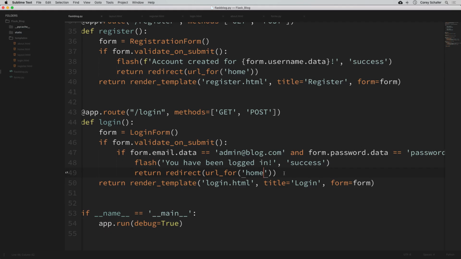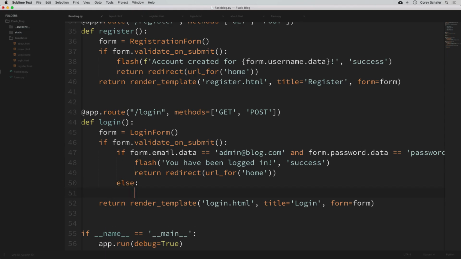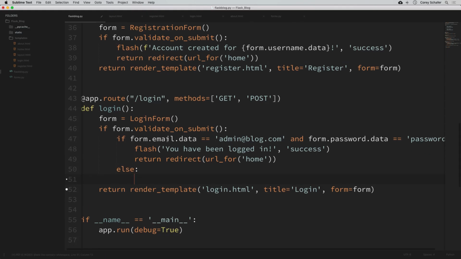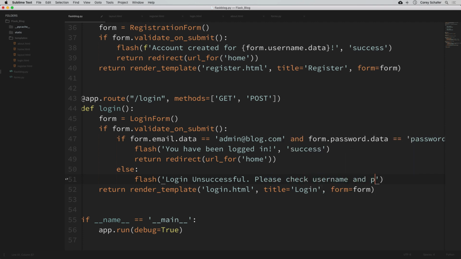And now we'll just say that any other submissions are invalid. So we will put in an else statement here. So anything that isn't an email of admin@blog.com and a password of password, then we'll say that that's an unsuccessful login. So we will put in a flash message here and say login unsuccessful. Please check username and password.